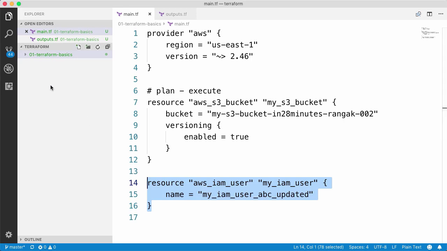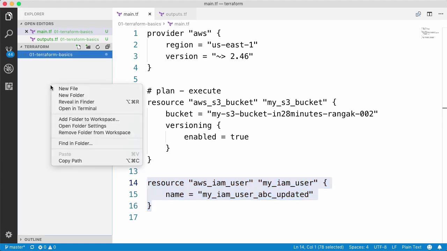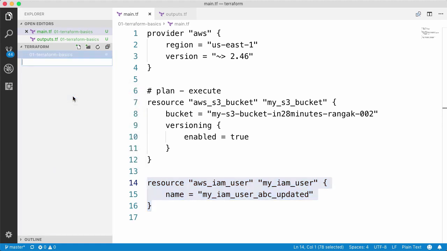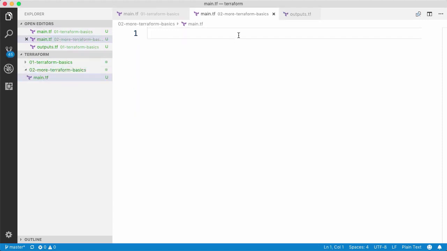So how do I create a new Terraform project? All that I need to do is to create a new folder. As simple as that. So right click, new folder. I'll call this 02 Terraform. Actually, I'll call this 02 more Terraform basics. So, and over here, I'll create a new file, main.tf. So this is exactly what we did earlier.